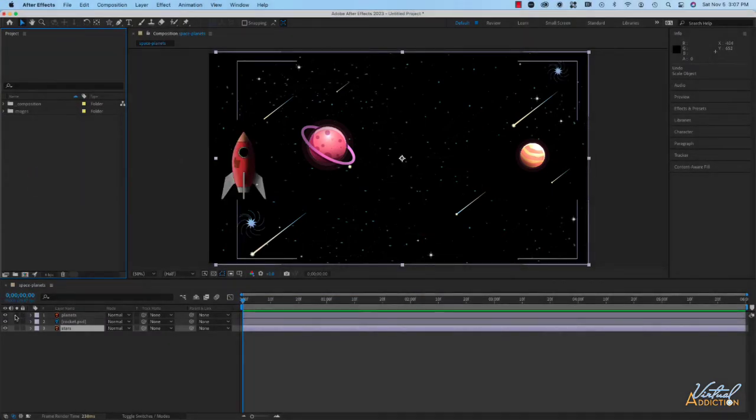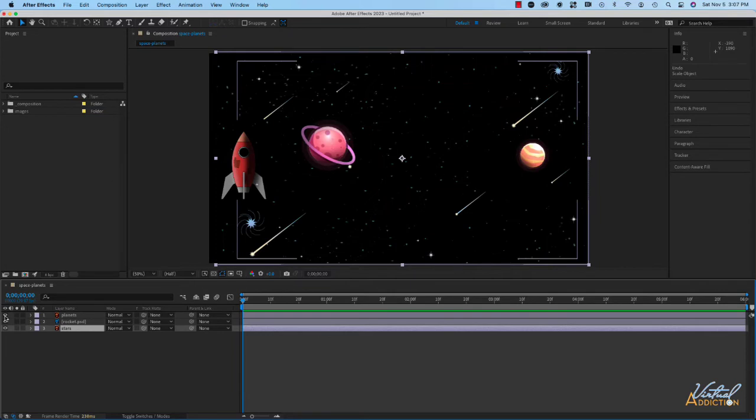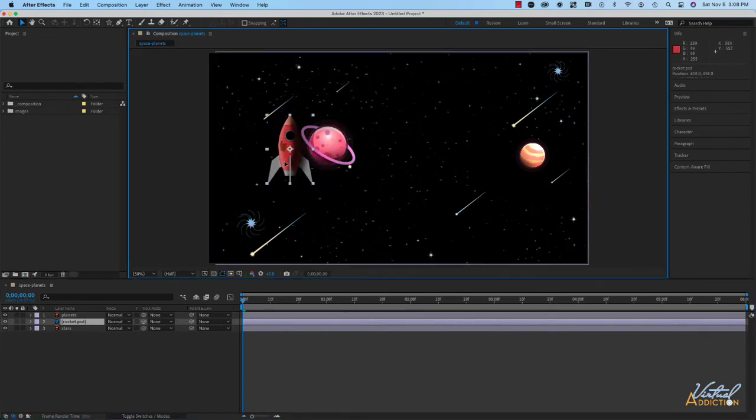The composition that I have is made up of 3 different layers. The first layer is my star layer, then I have a rocket layer, and then I have some planets. We're going to be animating the rocket, and we're going to have it fly around the composition in a more organic fashion. We'll go ahead and have the rocket start on one of our planets. So I'm going to position the rocket so it's sitting over one of the planets.